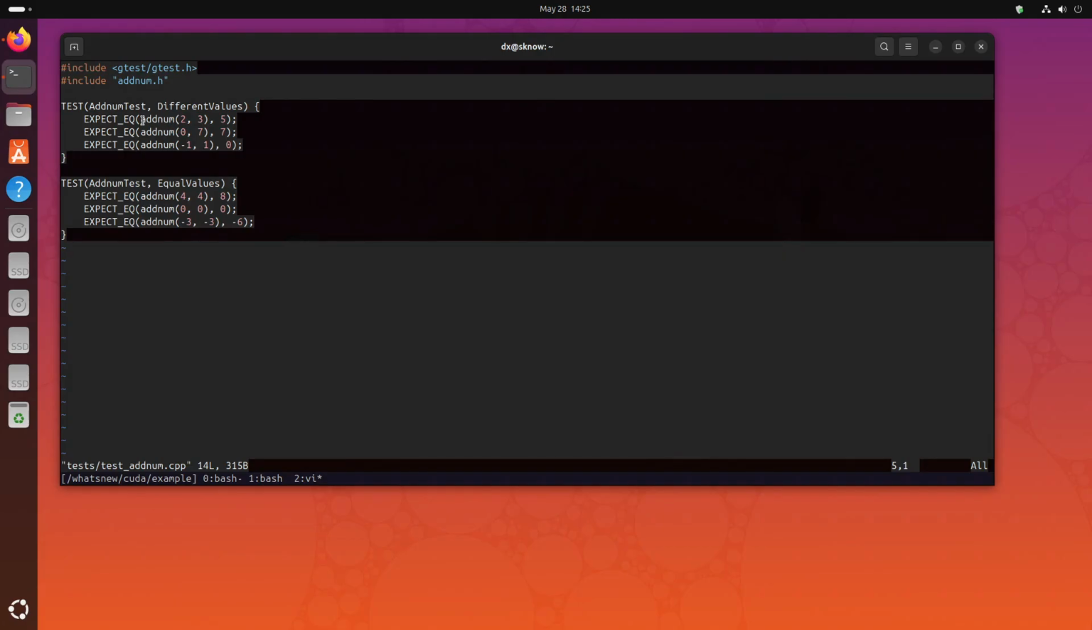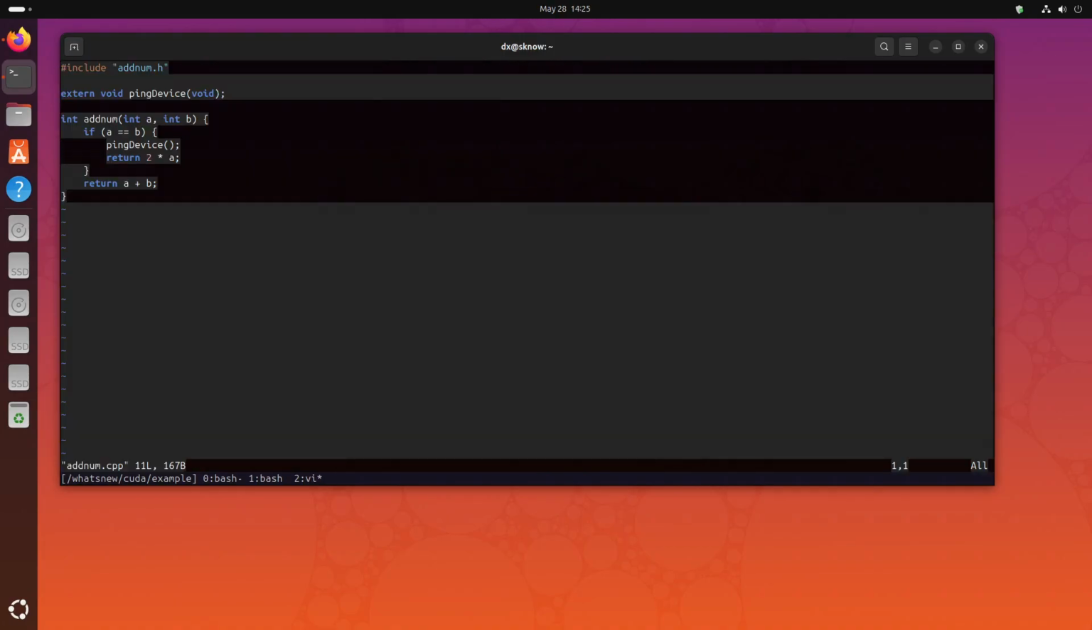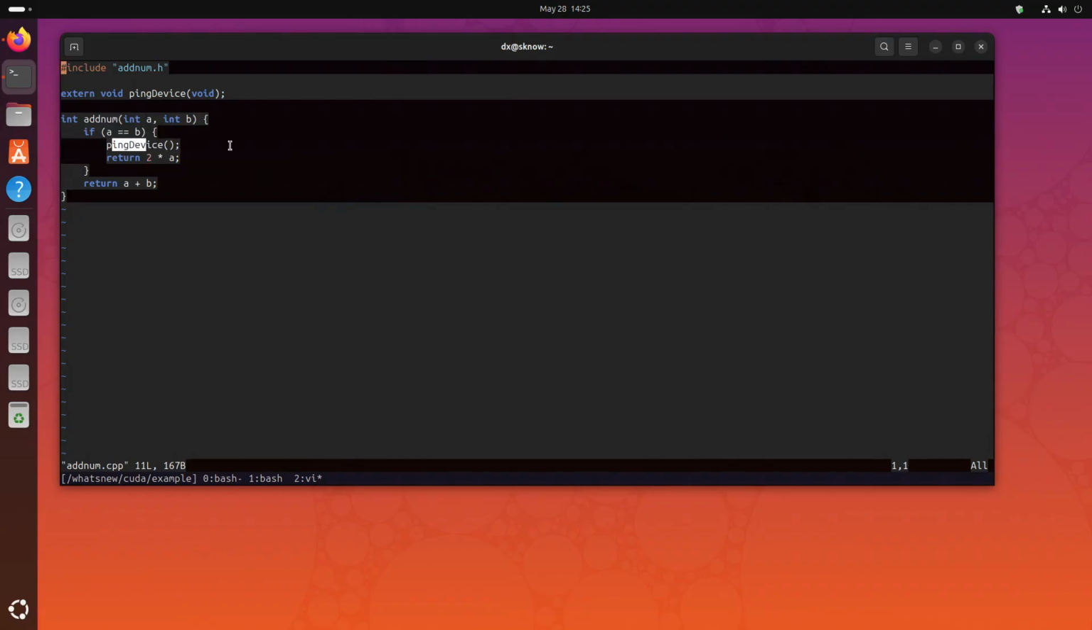And the Google Test only calls the addNum function, which I added. If we go to the addNum function, this is where I put a CUDA kernel call. These are the changes that I did, to get a sense of things calling each other and a complete story. Okay, so the Google Test calls addNum, and we call ping device.